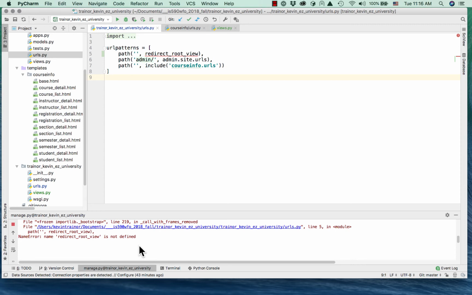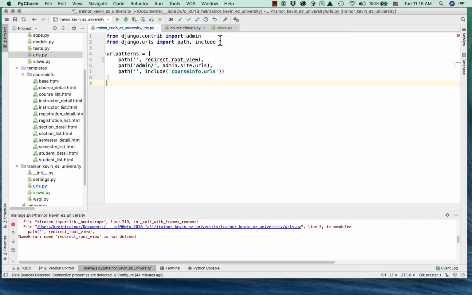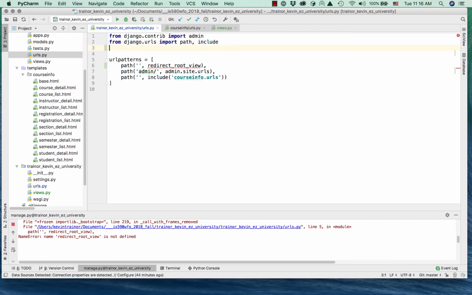and tried to start it again. So it says that the name redirect root view is not defined. It's because I don't have a proper import within my urls.py. So how could I make that happen? Well, I could say this. I could say the import would be from .views import redirect root view. All right, that's going to solve that.